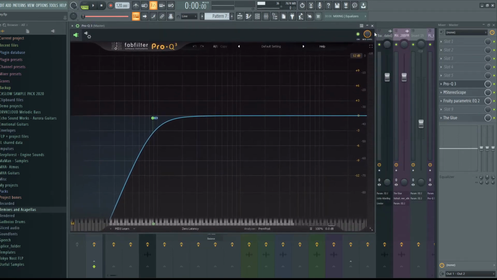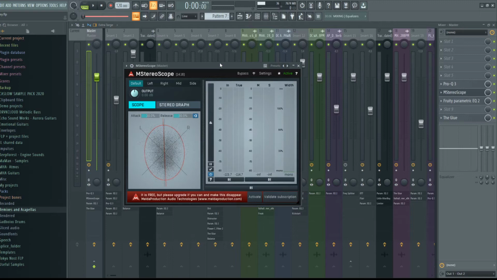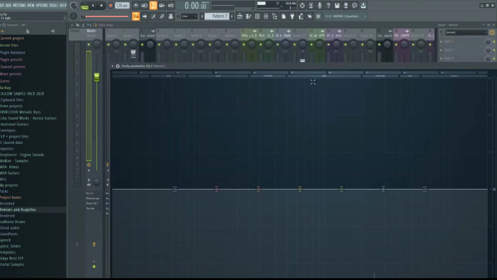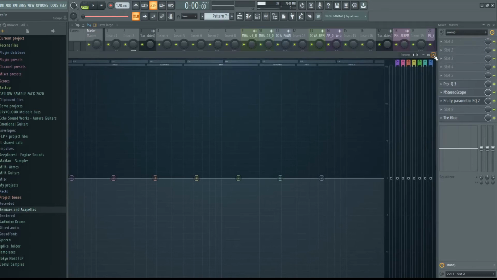It took me a long time to figure it out. I have a stereoscope just for analyzing. I have this EQ for analyzing as well.